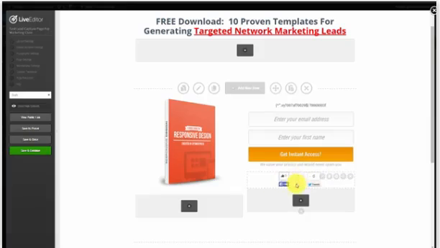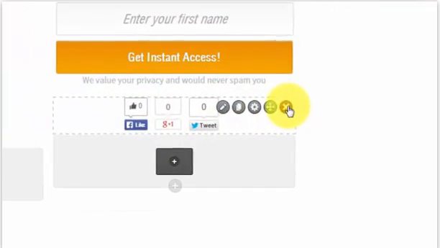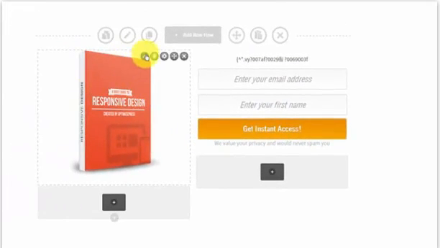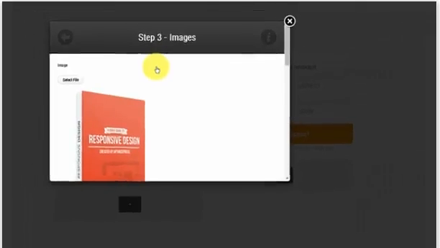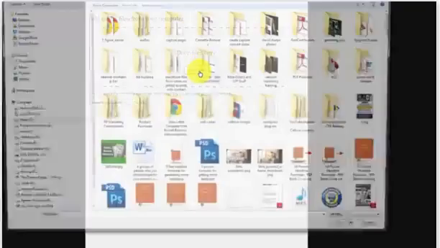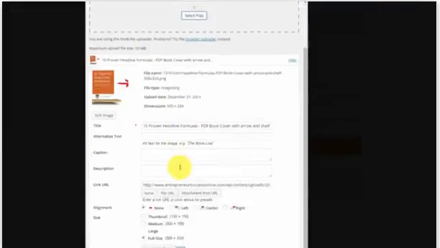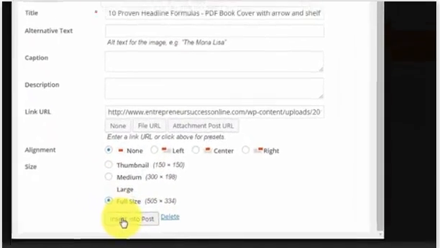So I'm not going to have anybody like my page, so I'll just get rid of the Facebook stuff right here. Over on this side, I'm going to put my picture. So all I'm going to do is say change this, and all I got to do is say select a file. So I'm going to remove this image, and I'm going to say select file. And I'll just upload the same picture I did in my last example. I'll use my 10 proven headline formulas with the book cover and the shelf and the arrow pointing over to the right. We upload that. I'll go ahead and say full size and insert into post.